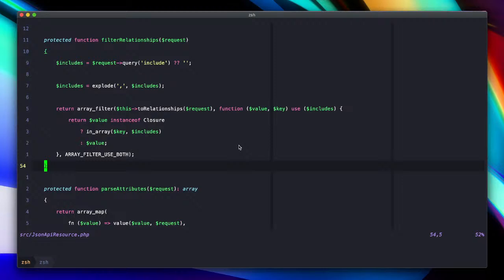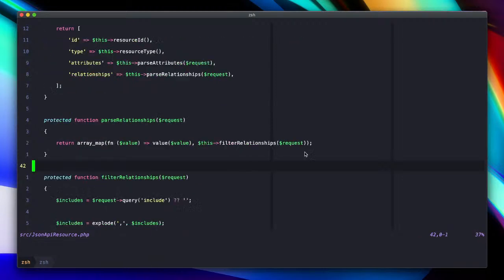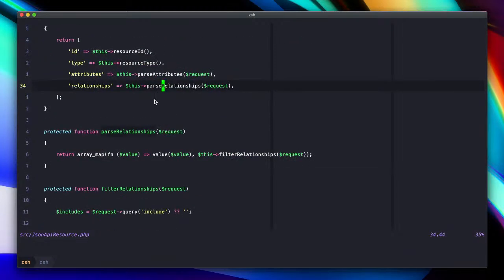Okay, so I think now we need to start introducing the idea of the relationship identifier. How do we want to do that? So relationship identifier should have a type.